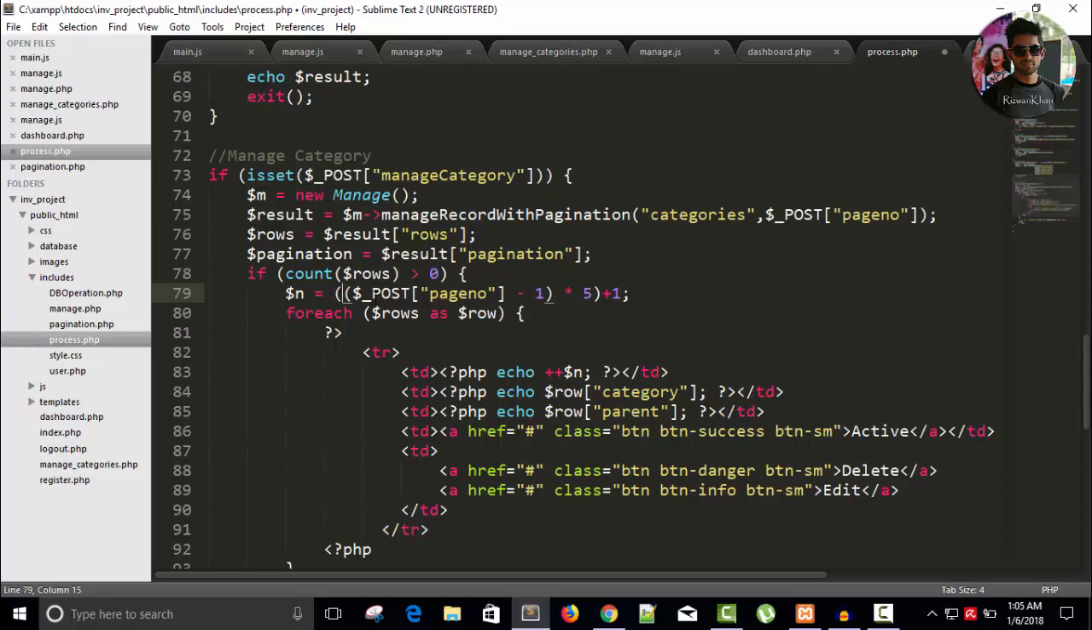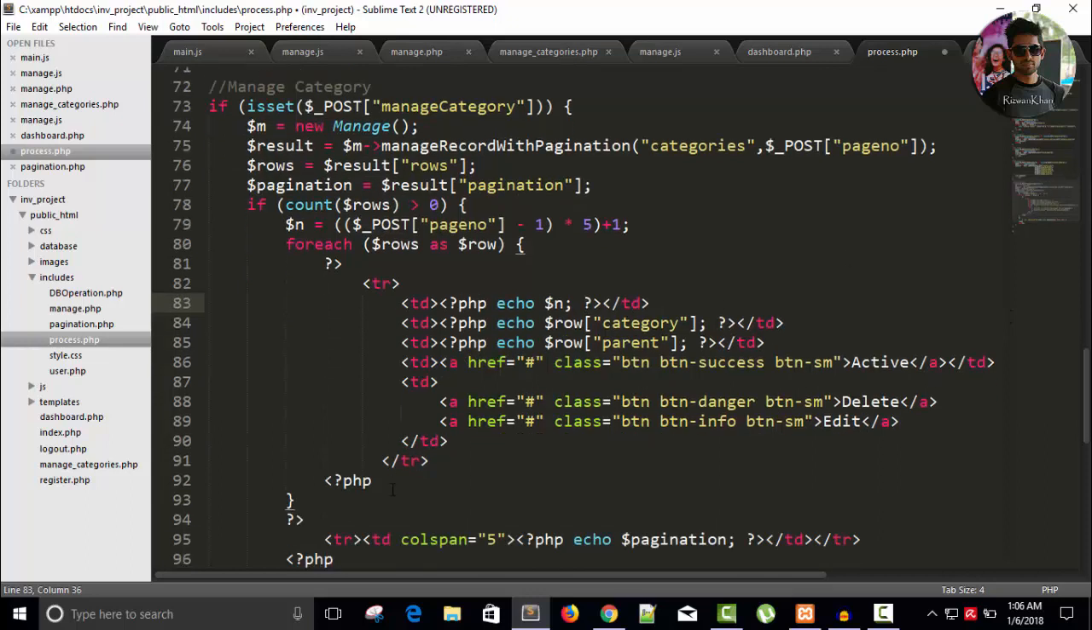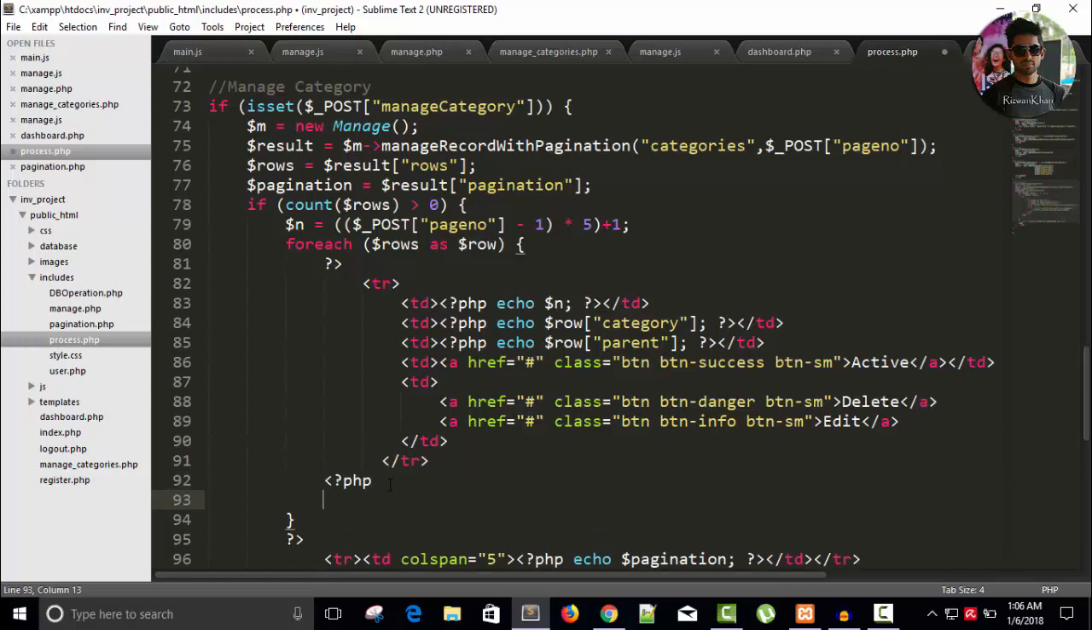So for page number 2, minus 1, 1, and it will be multiplied with 5, so it will be 5 plus 1, it will be 6. Next row will start from 6, and for the first page, 1 minus 1, 0, multiplied with 5, 0, and it will start from 1, right? Remove this plus sign, and here the loop ends, and $n++.